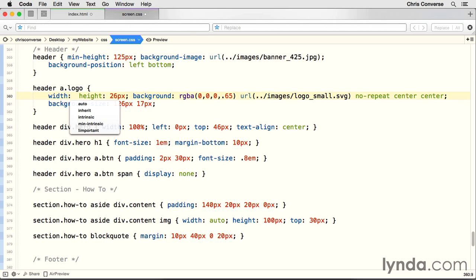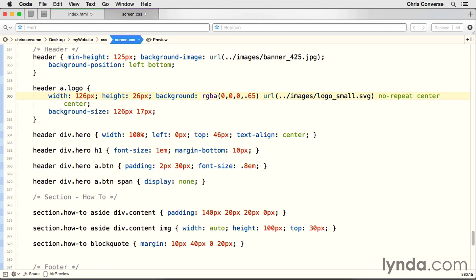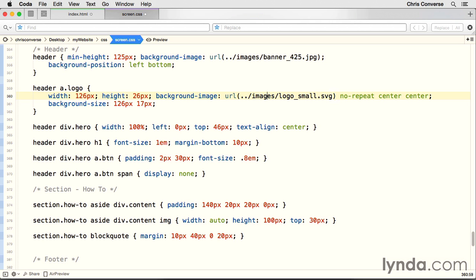Let's also add another property of width. We'll set a width to 126 pixels. And next for background, let's change background to background-image. Let's get rid of the background color. Let's keep the URL pointing to logosmall.svg. Let's get rid of the repeat and the X and Y position properties. So we simply want to just change the background image.